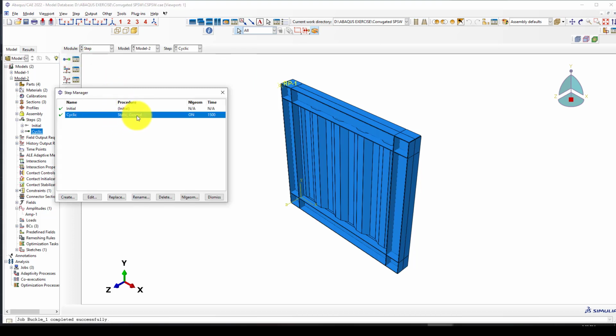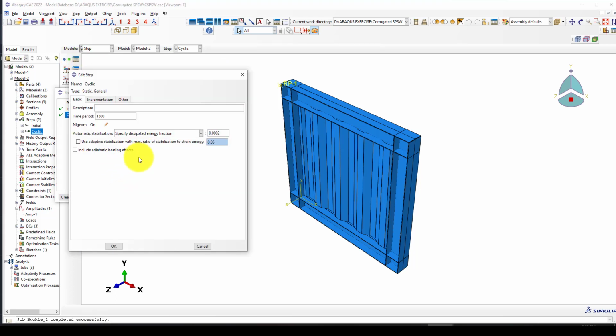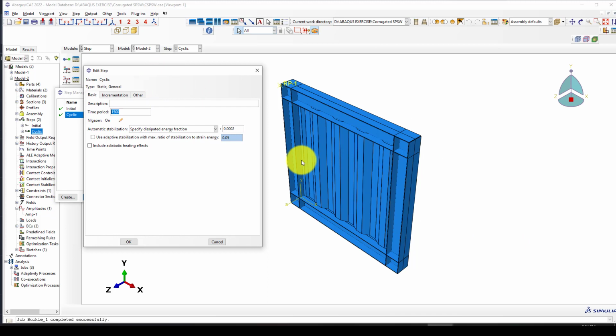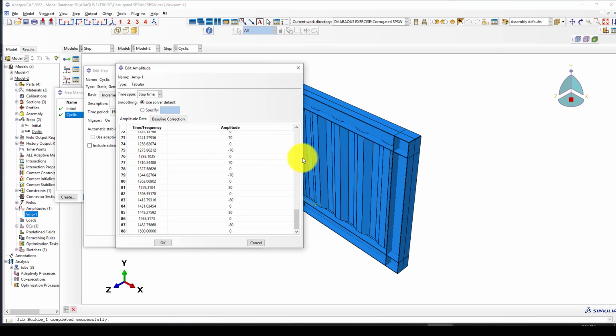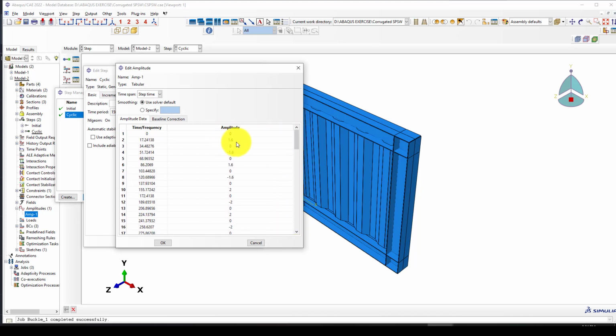So here I used static general. In a static general you can give a time period. So this time period is based on the cyclic analysis, which is about now you can divide it by 60, so about 6 seconds, 6 minutes or 5 minutes. So the total time required to complete to 4% drift of this structure. So here is amplitude. So the first is I want 1.6 millimeters, and the second 2 millimeter, 5 millimeter, 10 millimeter, 20.